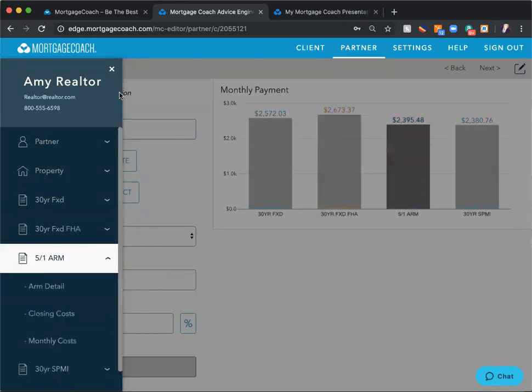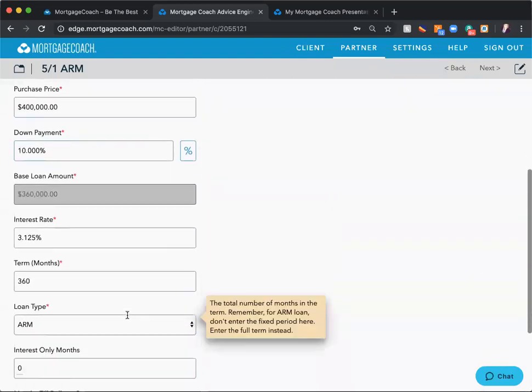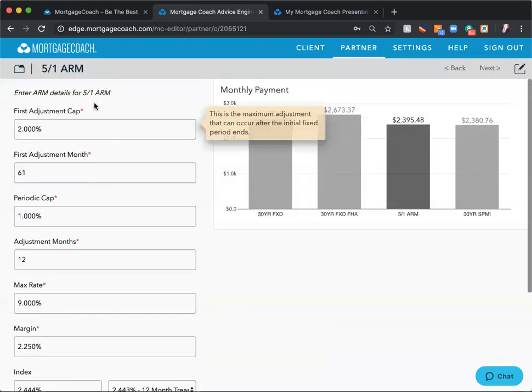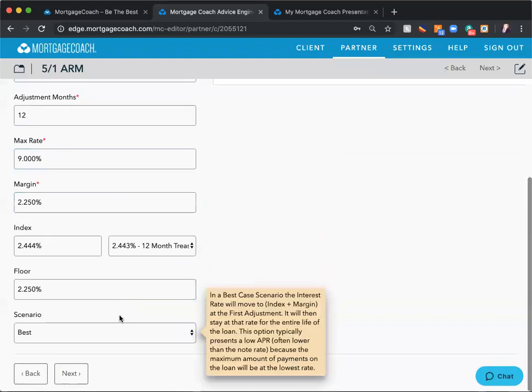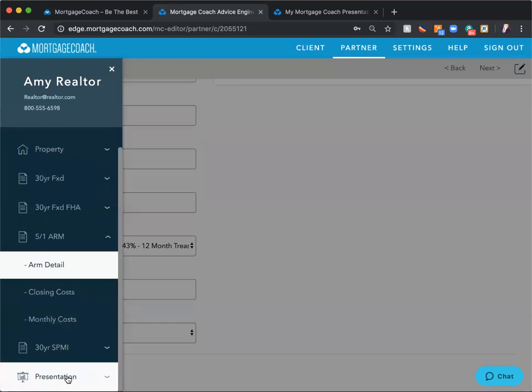Second product, I'm simply going to do the copy from another product and make those changes necessary. On this one, it is an ARM loan, so that second page opens up with all the ARM adjustments. And then I would do the third and the fourth product.